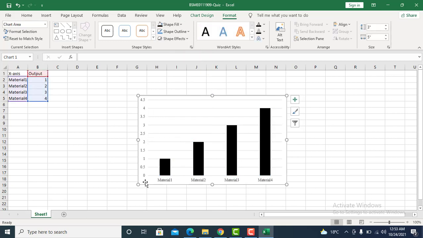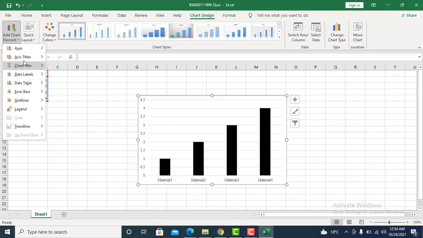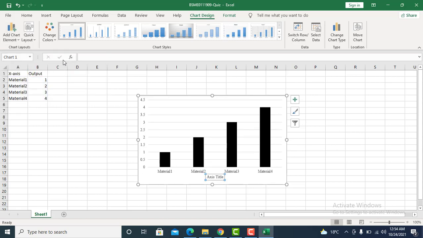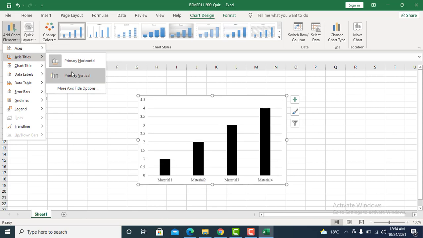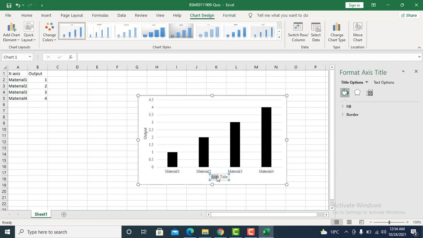Now we want to add the axis labels here. So what you have to do is go to the Chart Design tab and click Add Chart Element and then click here. Use the axis titles and primary horizontal axis. Similarly enter the primary vertical axis. Here the two axes are added. Name it output, and here you will rename it input and materials.